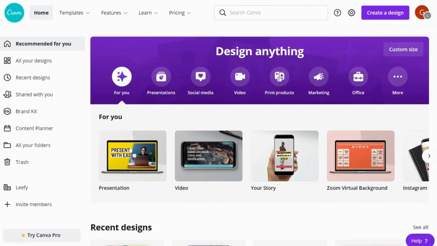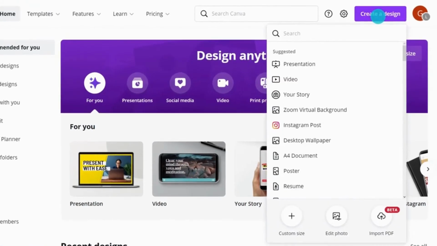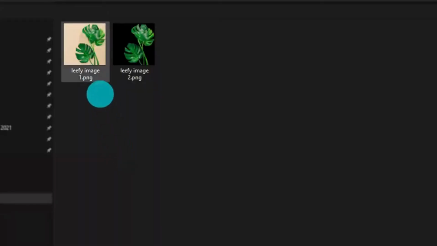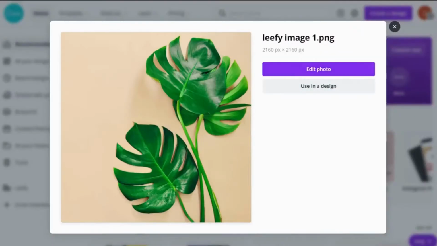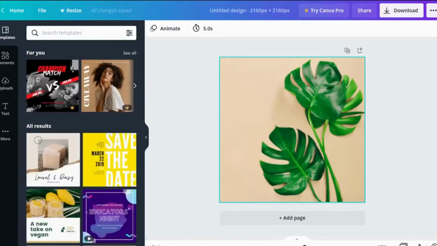To begin, we can always start inspired with a template and add a photo to it. For example, an Instagram post. But did you know we can also start with the photo itself, edit it, then decide where to use it later? To do this, click Create a Design from the homepage. Then Edit Photo here. You'll be prompted to choose a photo from your computer like this. Once the image uploads, click Edit Photo to jump into the editor.